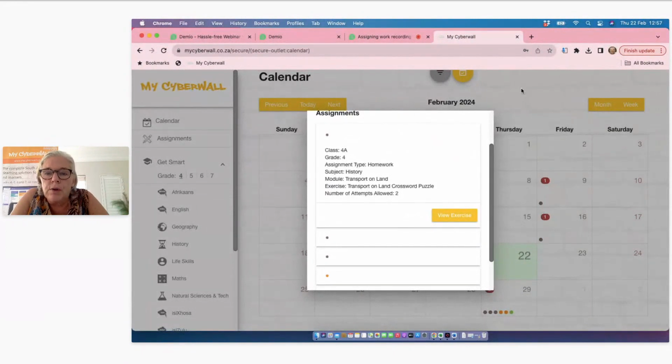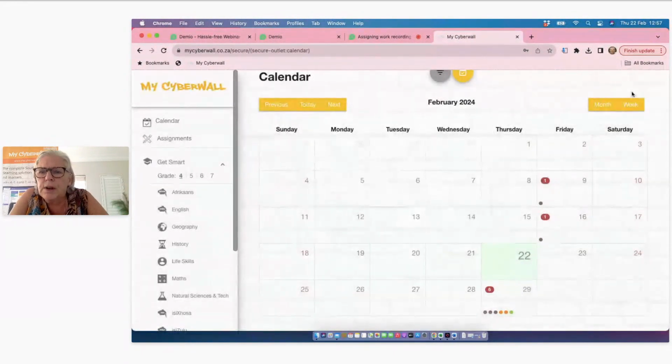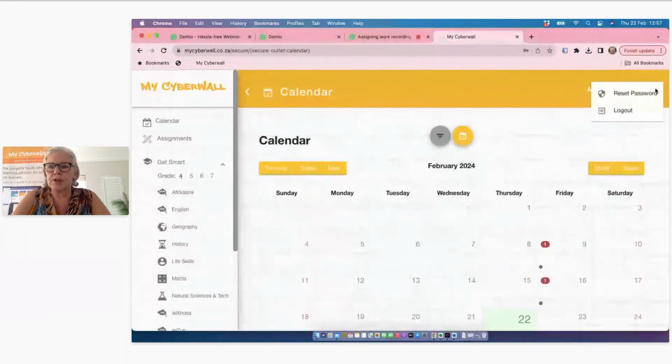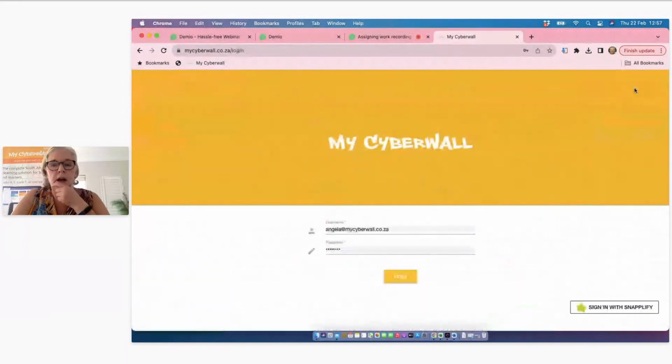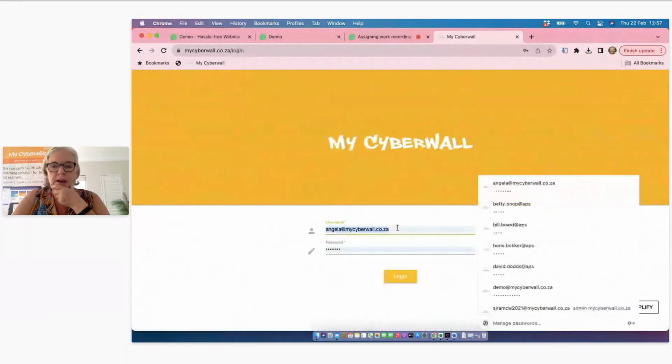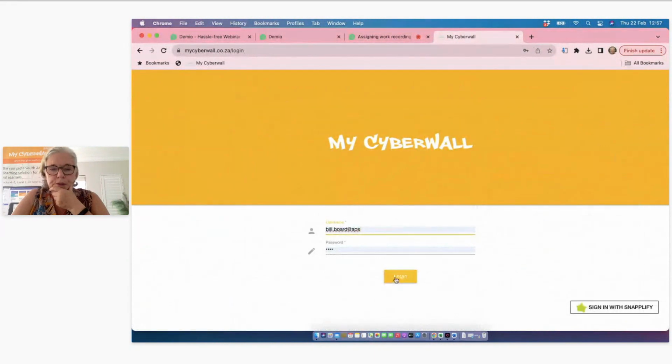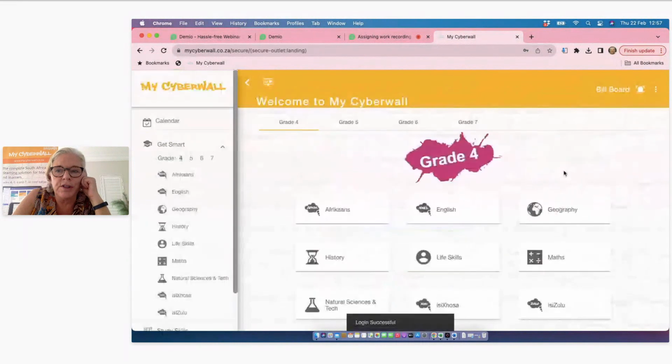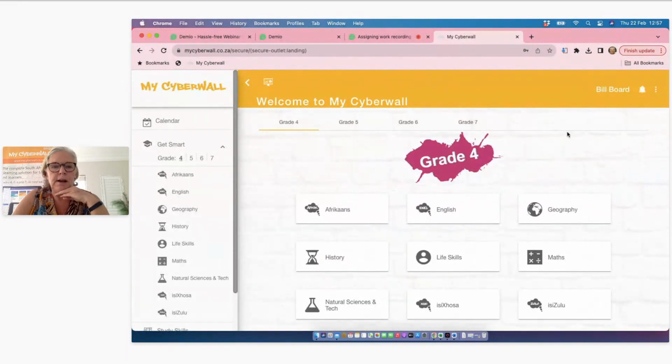Let's now have a look at the learner's account. I'm just going to log out and go into a learner that I've assigned this for, who's in my 4A class. He is Billboard. So let's log into Billboard, who is a learner, and have a look at the difference. We know it's Billboard's account because his name is appearing at the top there. Let's go to Bill's calendar.